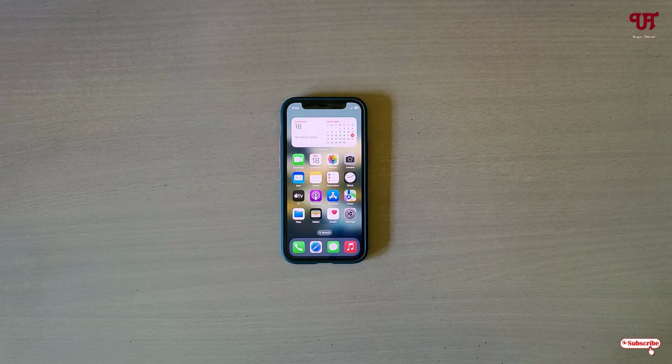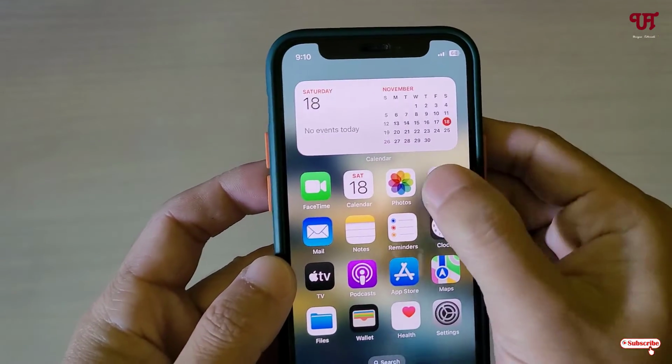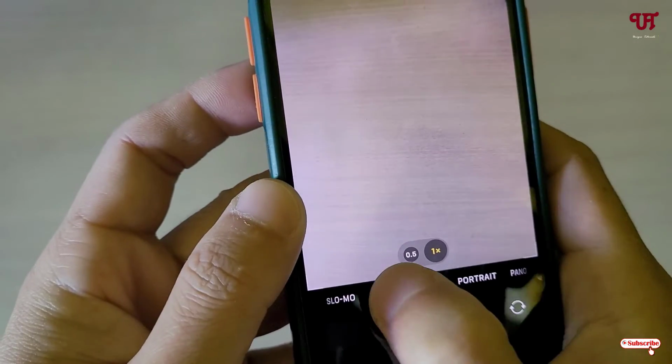Today in this video I'll show you how to smoothly zoom in and zoom out while recording video in iPhone smartphones. So without further delay, let's begin. So right now you can see my iPhone smartphone. So firstly just open the camera application. Now just select the video.